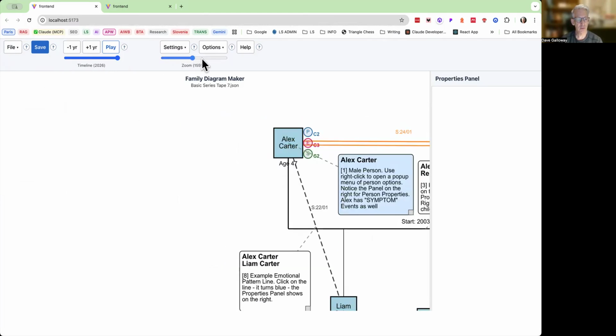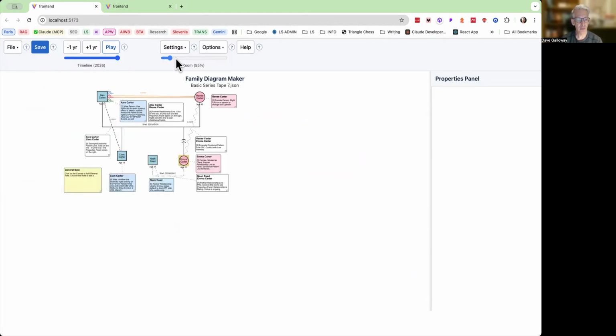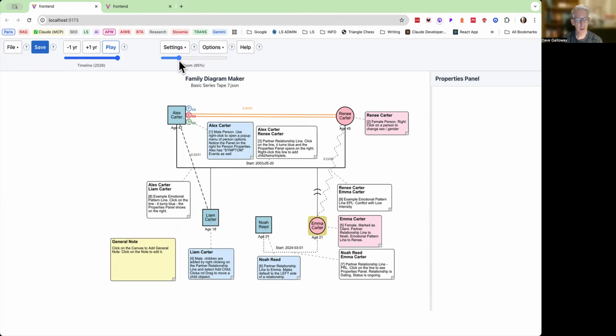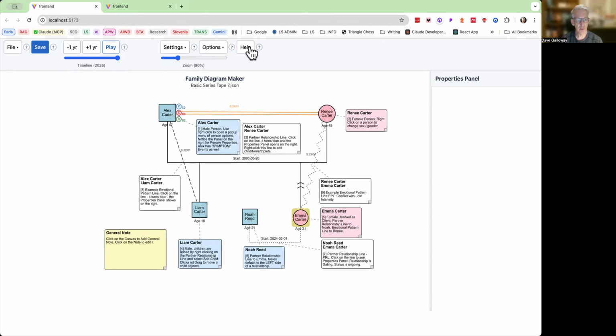There's a zoom slider here that you can make this screen bigger and smaller, and some other things. You can also go into help, and there's the help video, there's a help demo, and there's some documentation that explains things. But mostly, if you just do a few things, you'll be able to discover what it does.